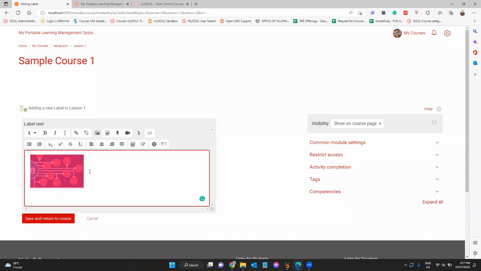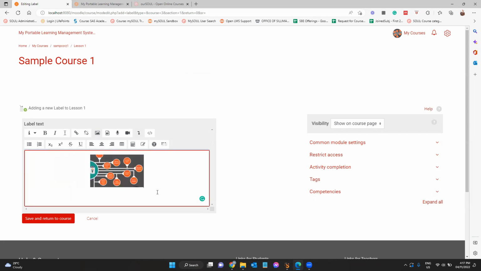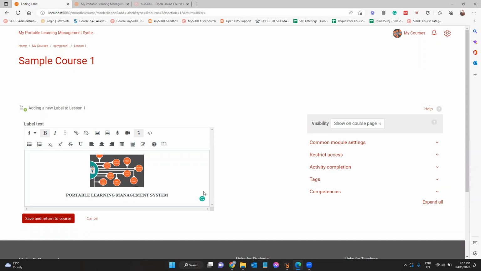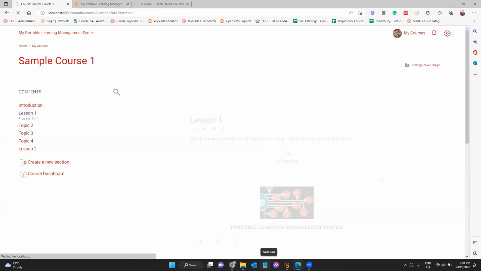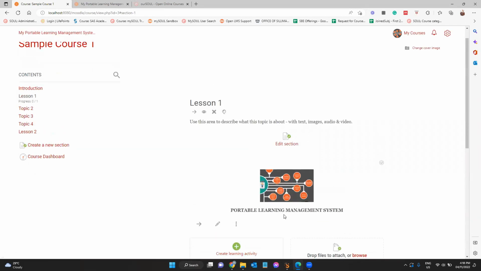Now let's say I want to center the image. So you simply click the image and then choose this one, alignment, center. Then I'm going to add text. The text is bold. So this is portable learning management system. You can add other resources if you want. You can add videos, or you can record yourself via audio or video. So there. So I'm going to click save and return. And the label should now be displayed in my course page. Here. So if you'll notice, I now have an image, and it says here portable learning management system.